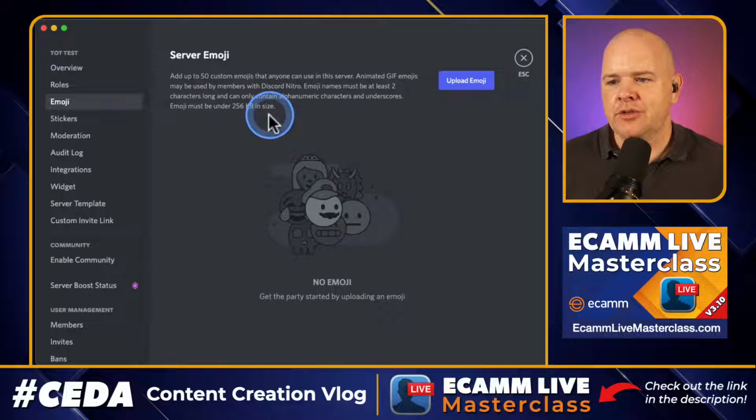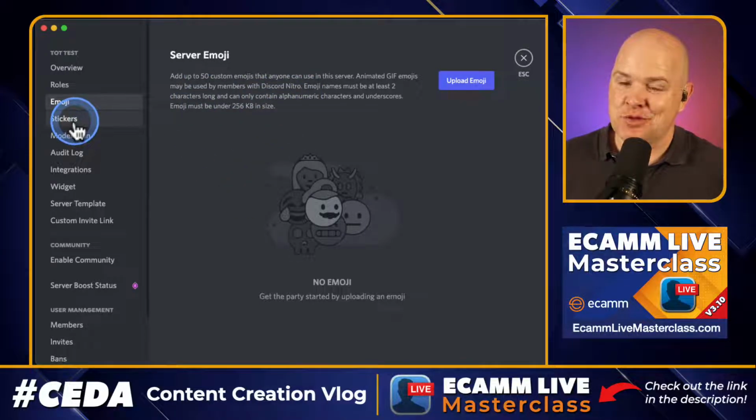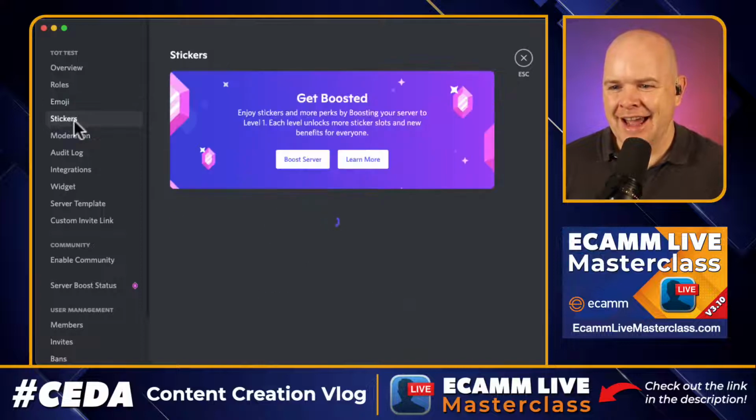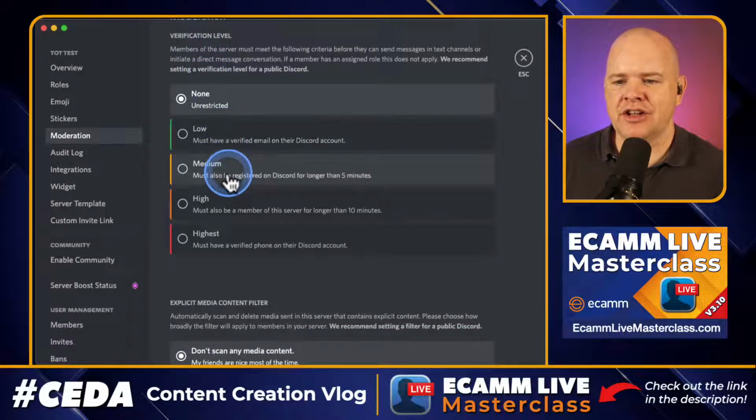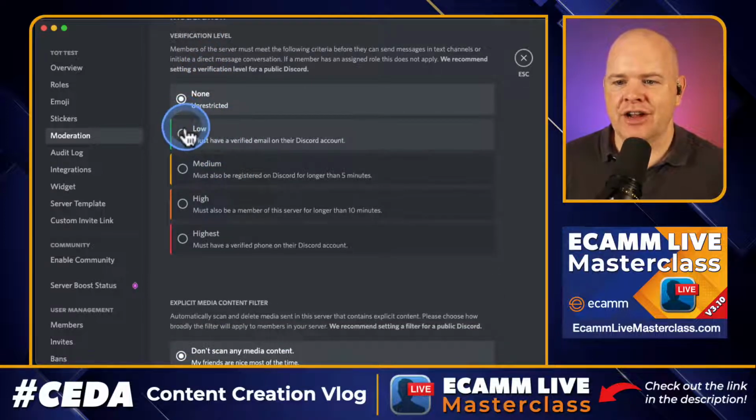Next is emoji. This is where you can add custom emojis, if that is of importance to you. Stickers as well, so those are the big stickers you've got there. There's some automatic moderation that you can have, so you can change various different things.